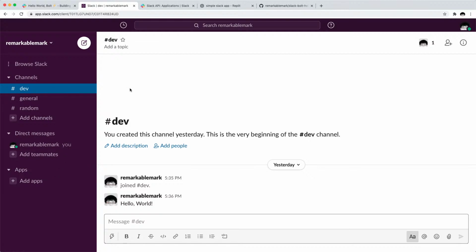So first things first, if you haven't already, create a Slack workspace. Here I've created my own development workspace for testing purposes. I recommend that if you're going to test your own Slack app, to do it in a development workspace as well, so that you don't accidentally mess up your real or production Slack workspace.